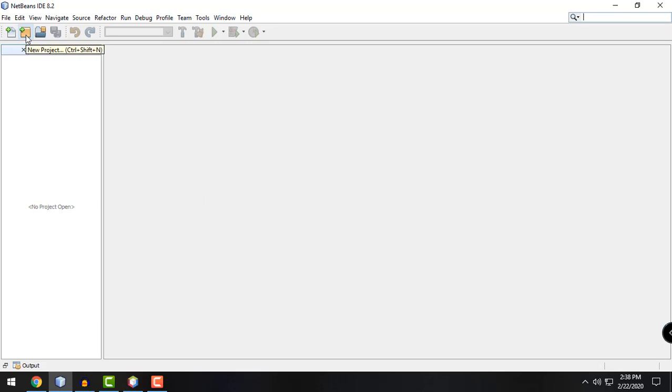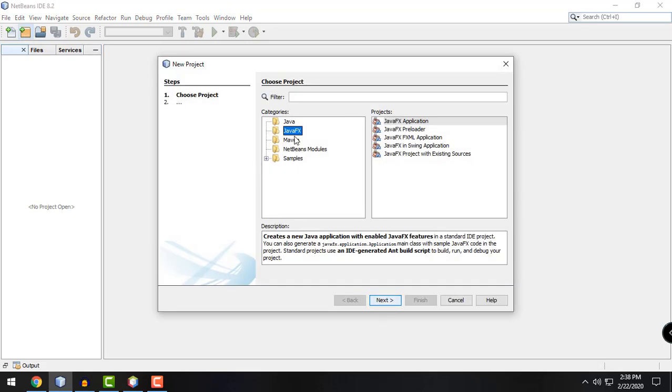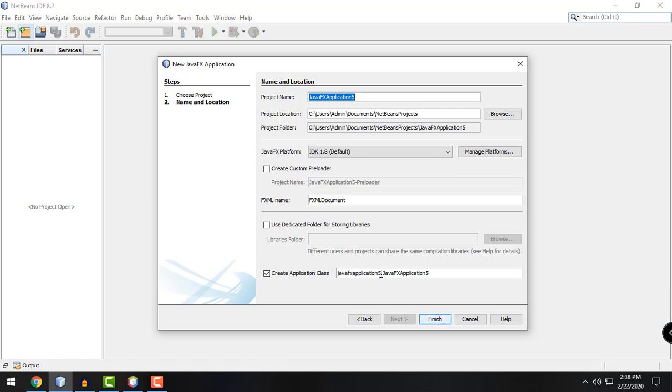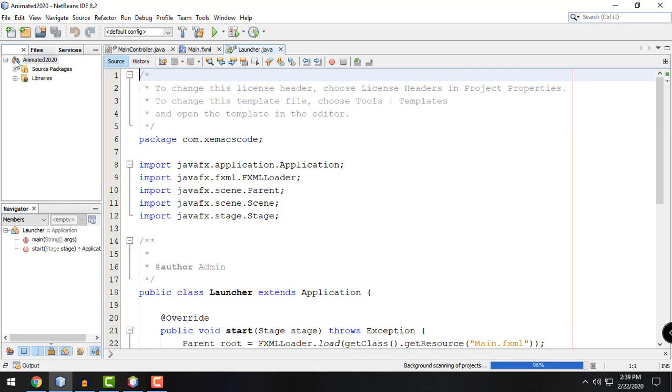Let's click on this new project icon, and then we have here an option JavaFX. Let's choose JavaFX FXML application, and then next, and then let's name our project animated 2020 or something like that. You can name your project whatever you want, but in my case I'm naming it project animated 2020. The FXML name will be main.fxml, and of course I'm going to create an application class. I'm going to name my package com.samaxcode, and then the main class will be launcher.java, and then click on finish.